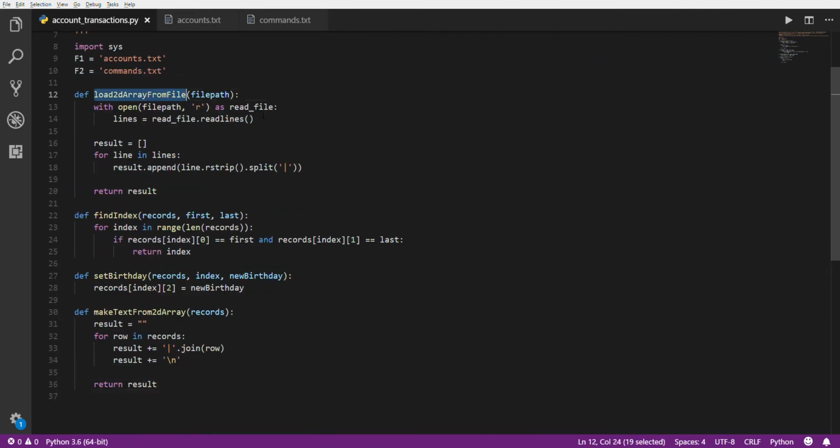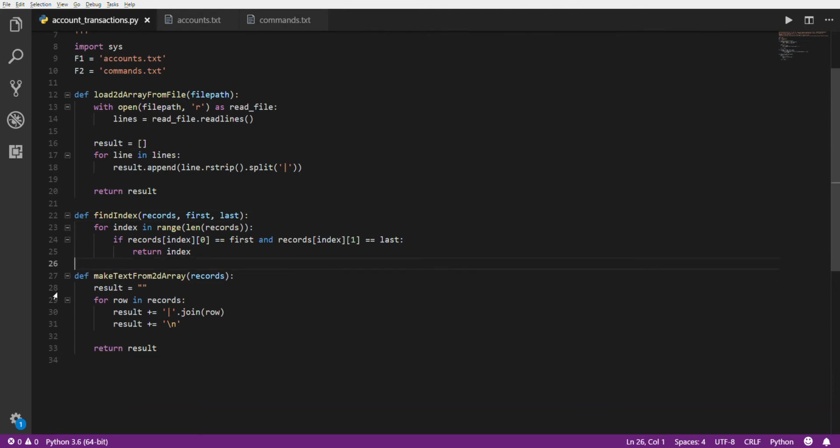That was the file with the definitions for the functions of load 2D array from file, find index. Okay, set birthday is actually unneeded, so I'm just going to take that one out because that was a very specific function for the previous example. And then there's make text from 2D array. Okay, we can keep all of these, and honestly, the load 2D array from file and make text from 2D array functions don't need to be modified at all.